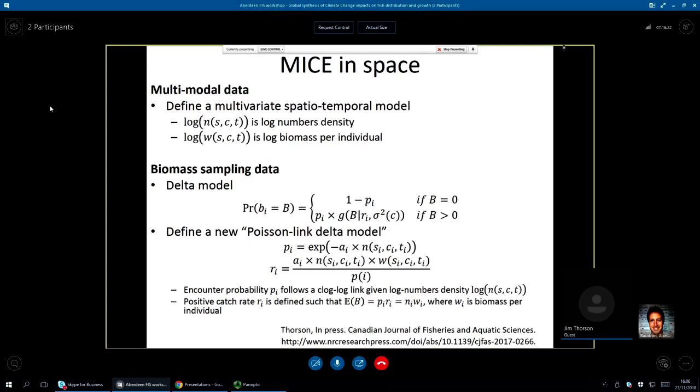VAST basically tracks 2 different linear predictors. So in all of these more mechanistic analyses, it tracks numbers density, or abundance density, n for every location s, category c and time t. And then it also tracks biomass per individual, w for every location s, category c, and time t. So the product of these 2 is biomass density.